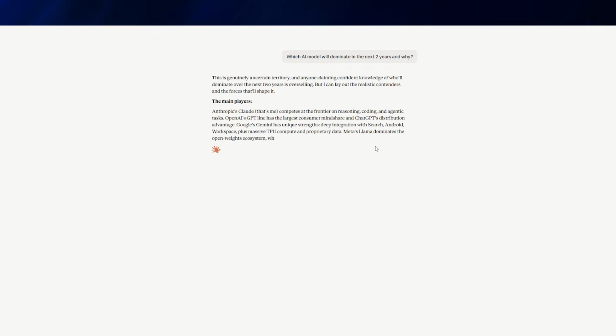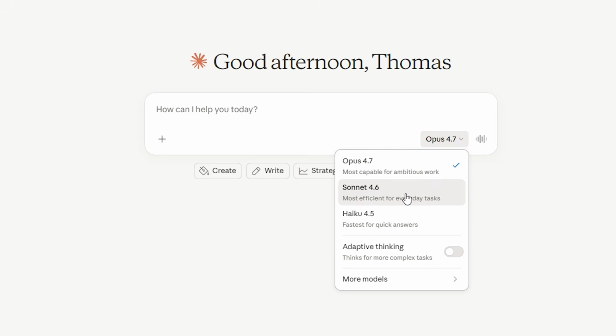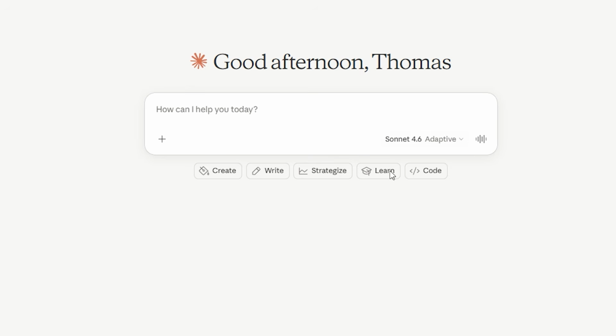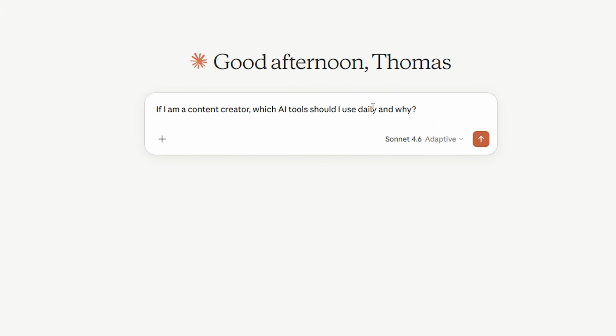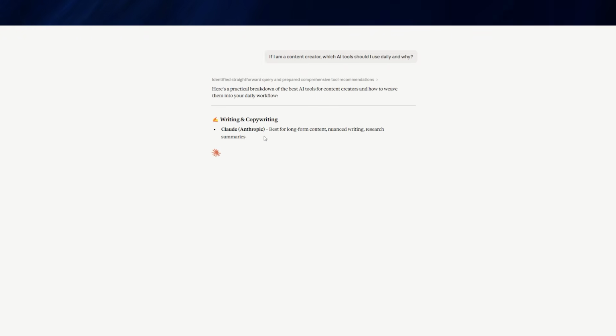Here's my personal rule of thumb, and it's served me well. Start with Sonnet, keep extended thinking toggled on by default, and only switch to Opus when you genuinely need the extra depth. Extended thinking is basically Claude taking a beat to actually reason through your request before answering. And trust me, the difference in quality is noticeable.